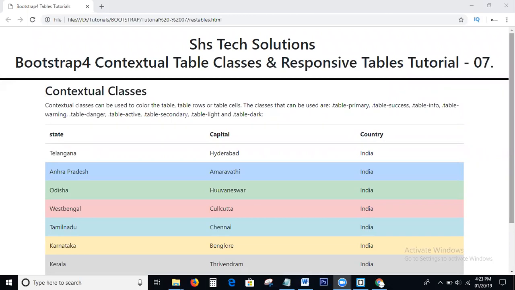This is the seventh tutorial for Bootstrap for beginners. Today in this tutorial we discuss how to write Bootstrap 4 contextual table classes and how to create responsive tables using Bootstrap 4. I will explain each and every contextual table class name and how to write code for responsive tables in Bootstrap 4. Each and everything I will explain with an example also.